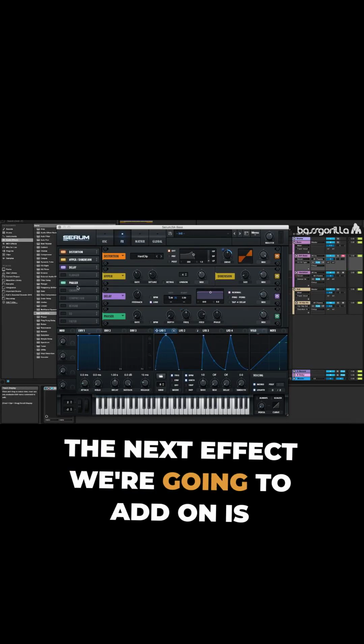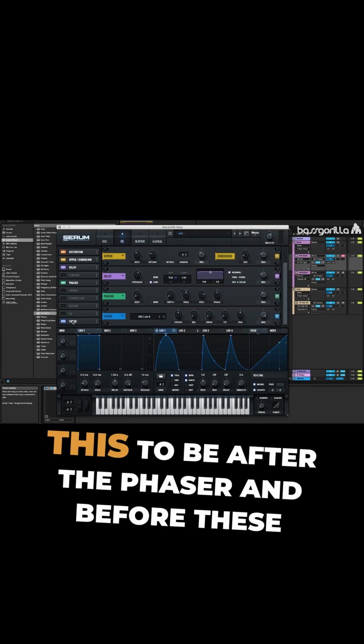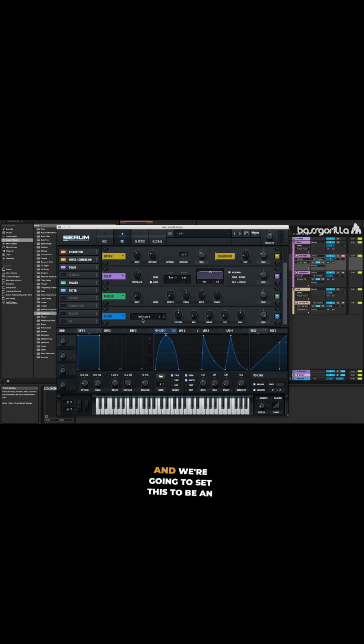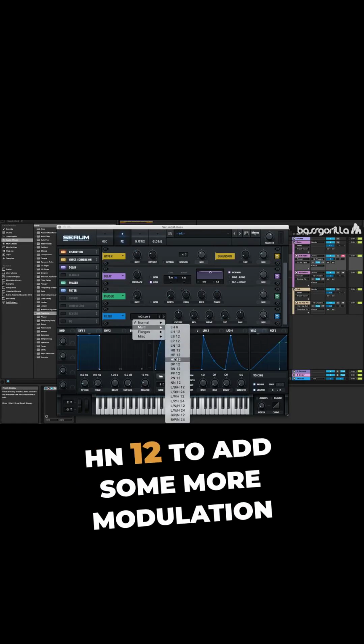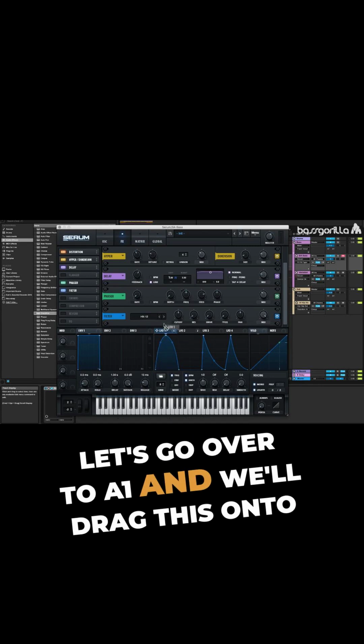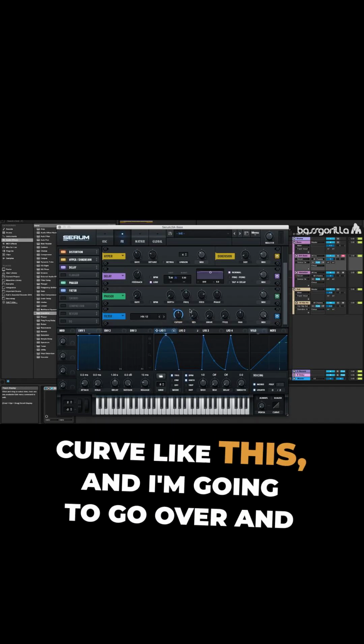The next effect we're going to add on is going to be a filter. We're going to turn that on, and we'll set this to be after the phaser and before these other effects right here. And we're going to set this to be an HN12 to add some more modulation and some frequency sweeping to this sound. Let's go over to LFO1 and we'll drag this onto the cutoff. So we've got a little modulation curve like this.